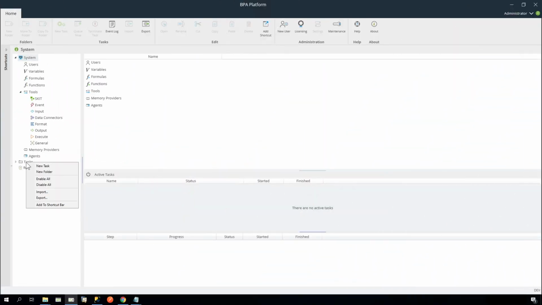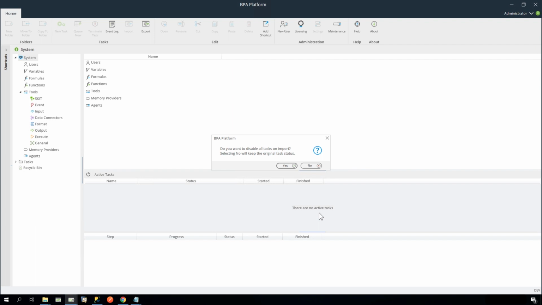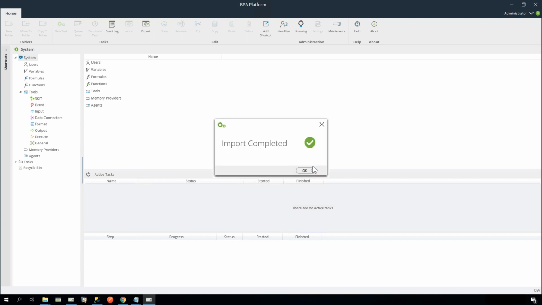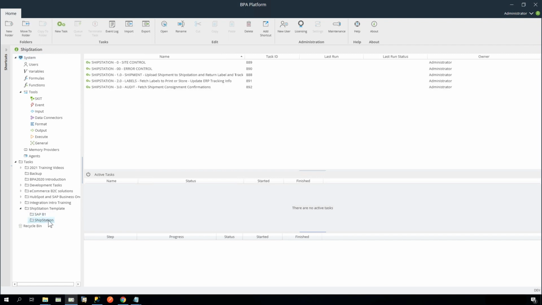Right-click on the Tasks main folder and click Import. Then locate the task file called ShipStation SAP B1.tks. A dialog box will appear asking, do you want to disable all tasks on import? We will select No, as we wish to keep the original task status. Then click OK to close. You should now see the two sets of imported BPA platform tasks for SAP Business One and ShipStation.